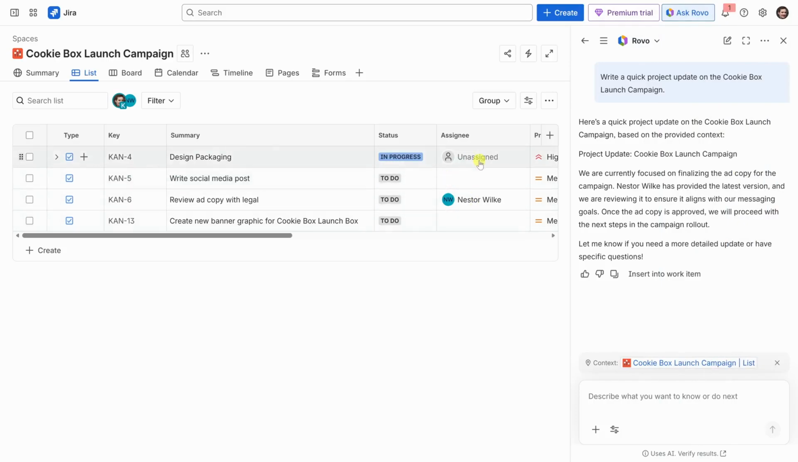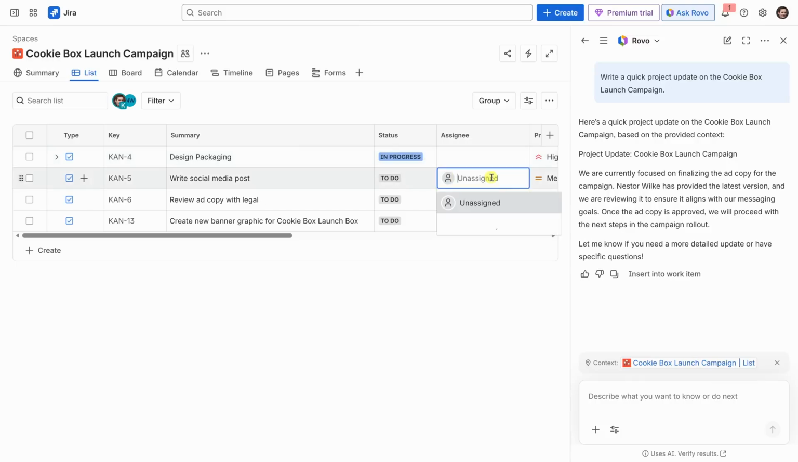And you know what that means. If there's no owner, it's not getting done. Now, of course, I could click through and I could assign someone manually, but we could also automate this. We could set up a simple rule so every time a new task is created, like let's say, for example, someone fills out our marketing request form, Jira can automatically assign it to me.